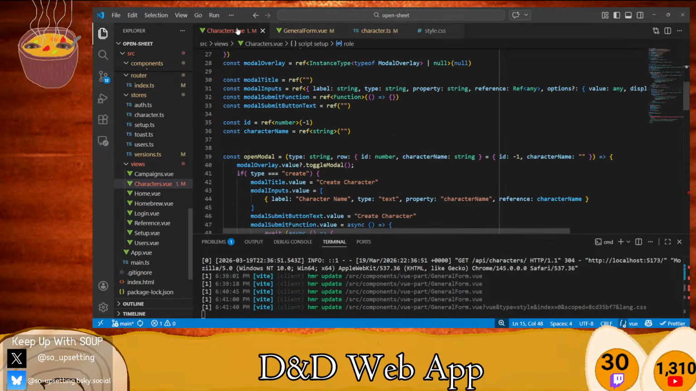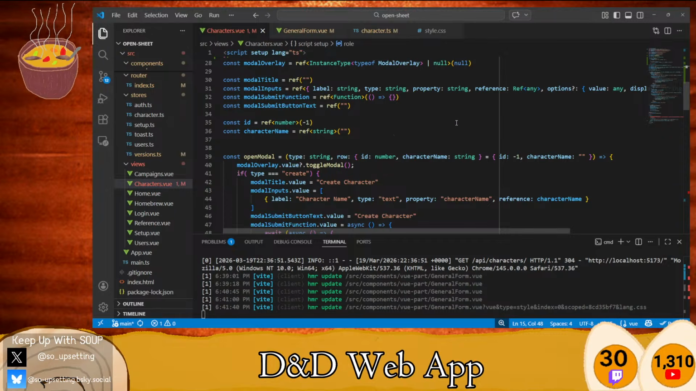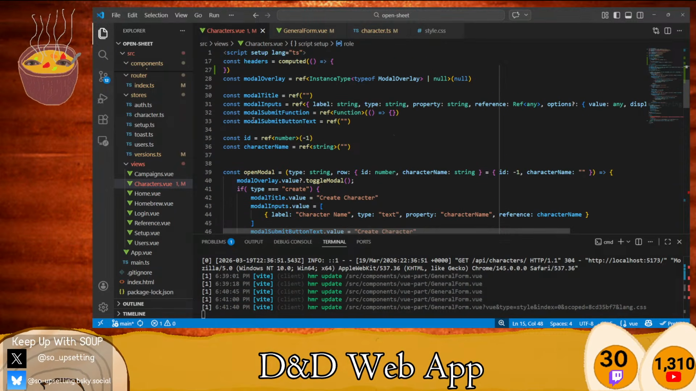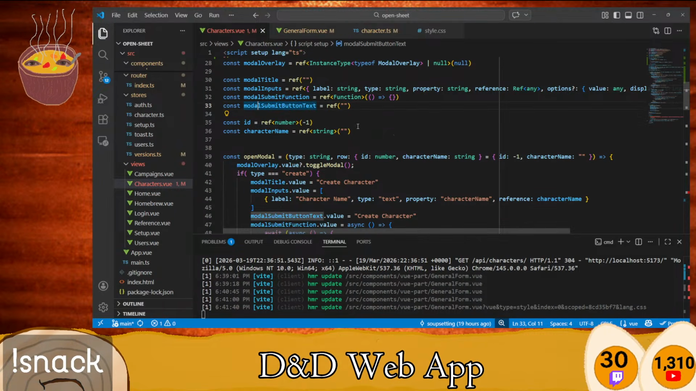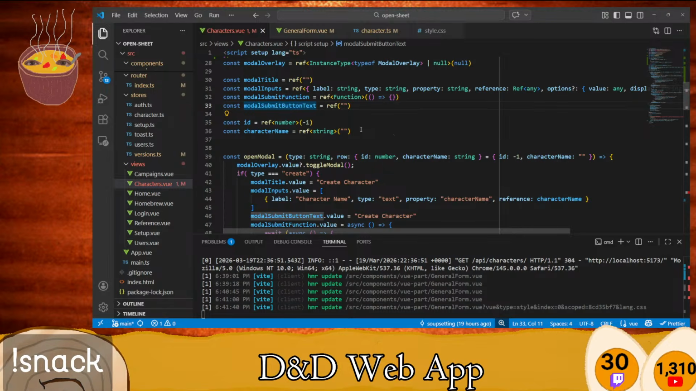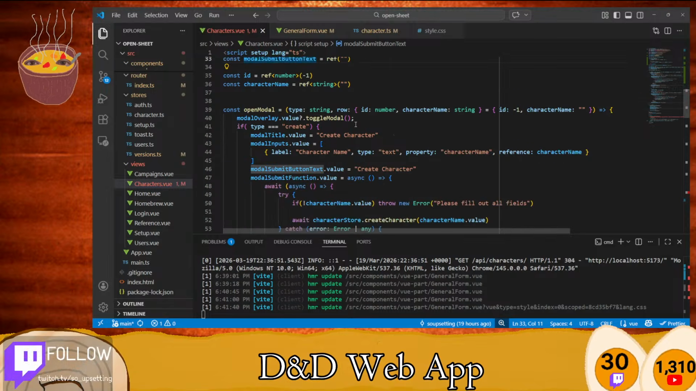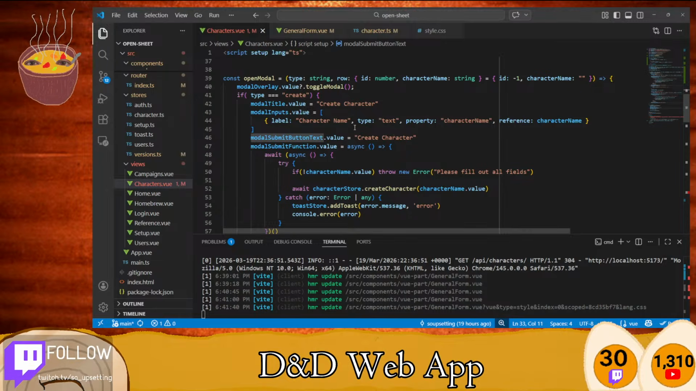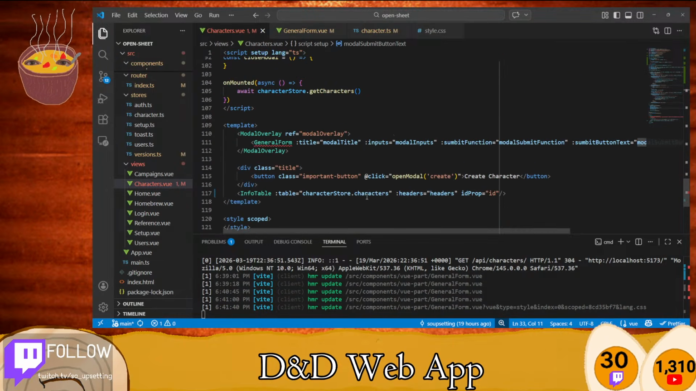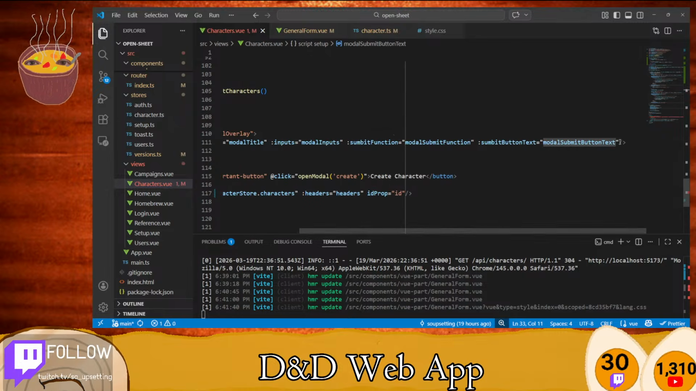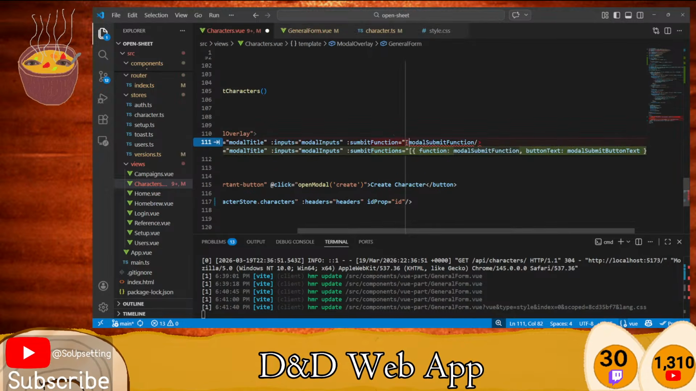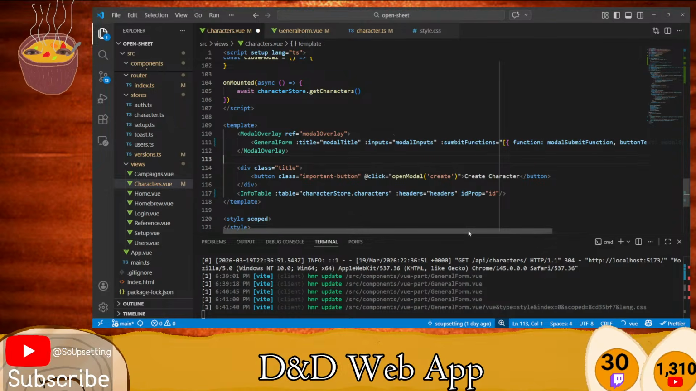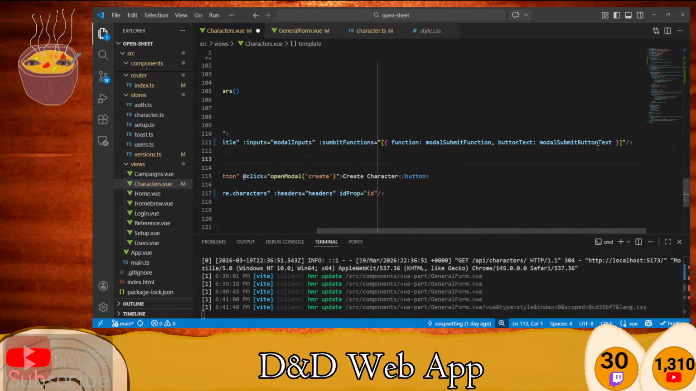So now, if I go back to characters, and yes, everything else just broke because I changed that. But I should be fine. Submit button, modal submit button text. That should be fine. I don't need to change too much. It's just that down here things change. So instead of passing in these two items, we pass in this. So a modal submit button function and a text for it.